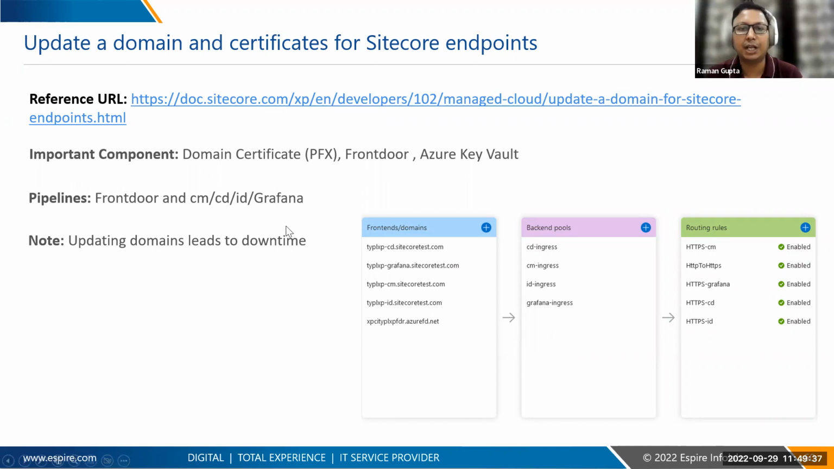Then you can configure DNS records for your new domains. We will need domains for CM, CD, ID, Grafana, Kibana, whatever you want to expose publicly. You have to prepare a DNS record, and you can add a CNAME for your custom domain, which is pointed to the Azure Front Door.